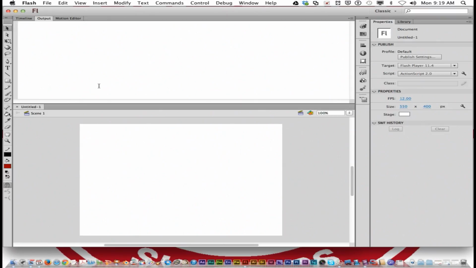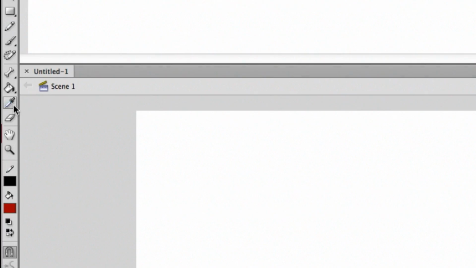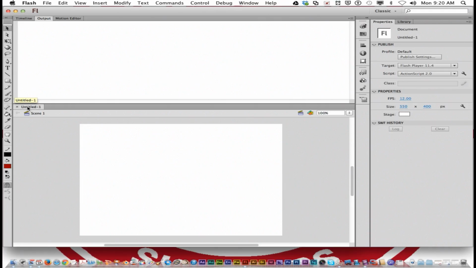We got the title bar here. It displays the document's title right here. And when you start, it says Untitled 1. When you save this file, this Untitled 1 will be the document name right there in that tab. On the next page, you got your Flash window.